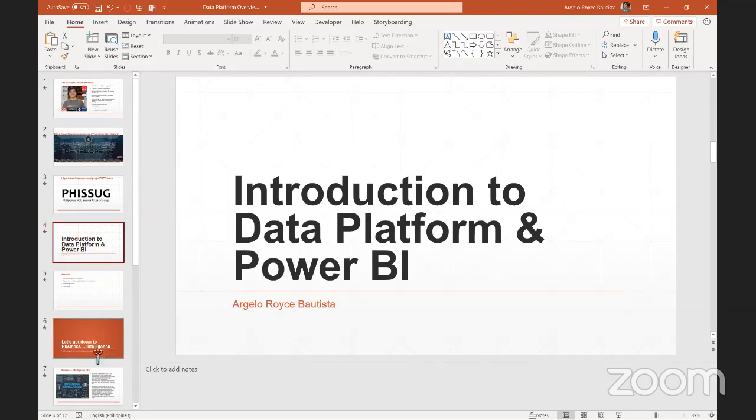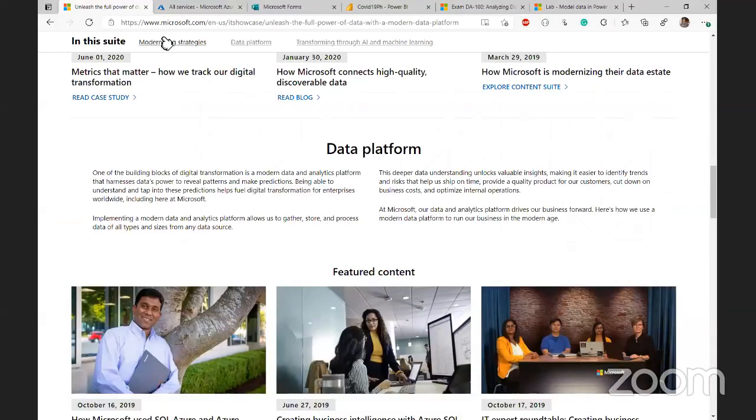So far, so good. Let's start with the introduction to the data platform and Power BI. So yung data platform na yan, ano ba yung data platform? So ito yung website ni Microsoft that showcases the data platform technology. And it says here that an implementation of a data platform allows us to gather, store, and process data of all types and sizes and any data source. That is kung modern data and analytics platform na yan.